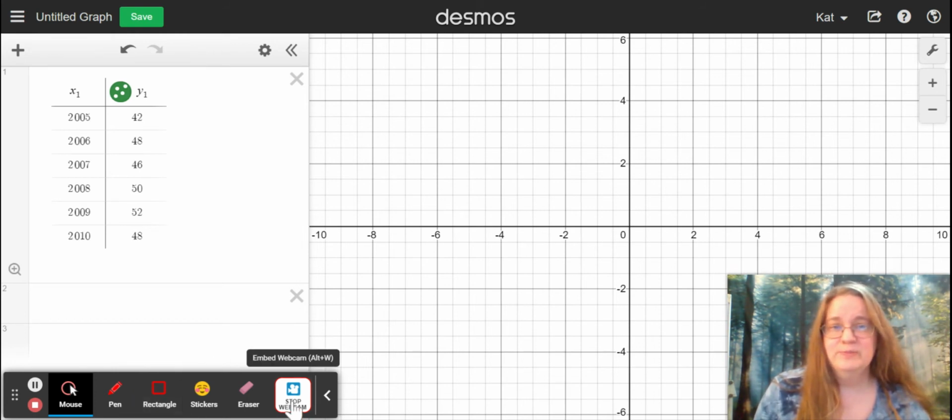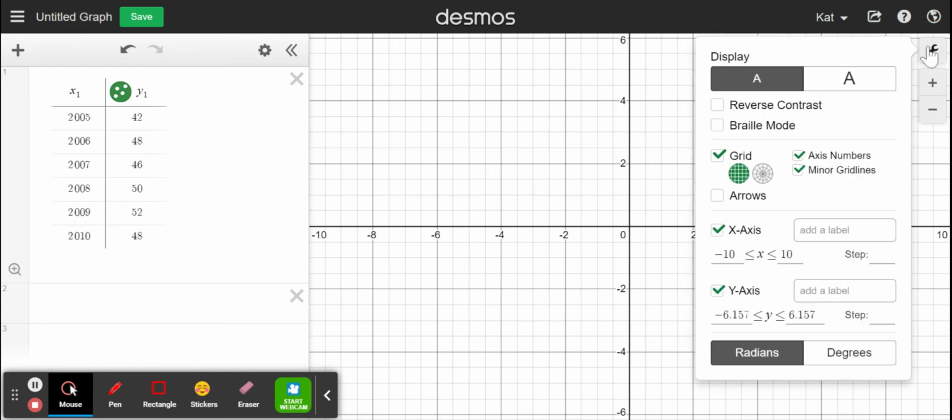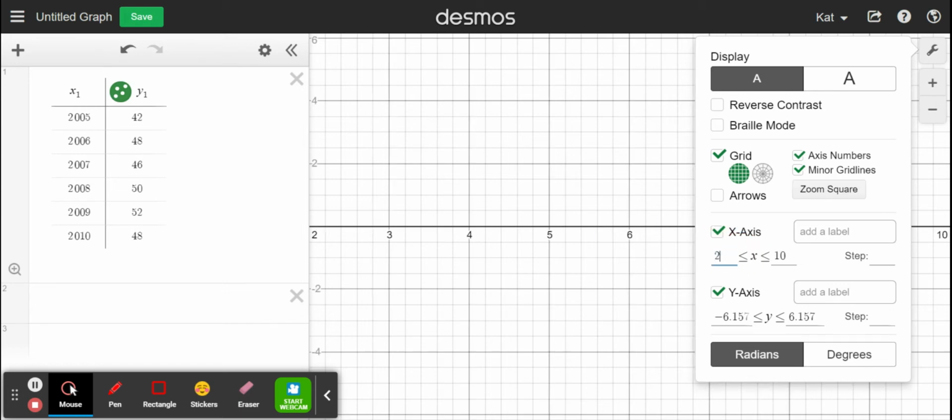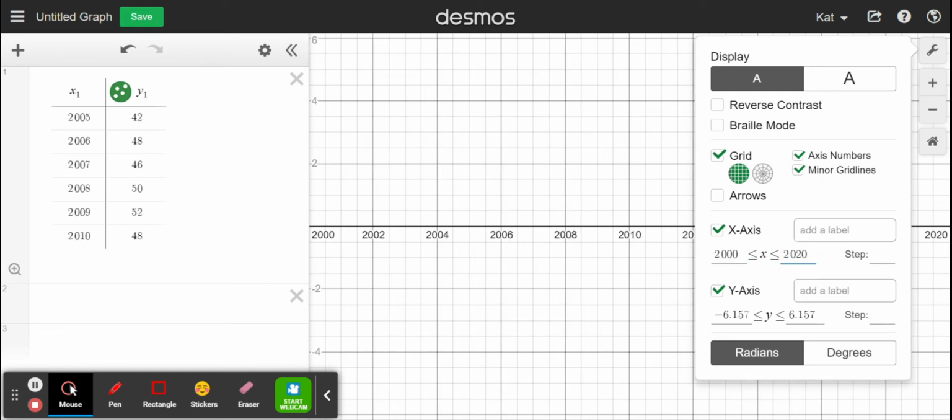Now I'm going to hide my webcam for a minute because you can't actually see part of the screen. But I want to start by changing the domain, the X values. And so looking here at my domain, I've got from about 2000, and I like to go a little bit above and a little bit below where I am. So I'm going to enter 2000 and then maybe 2020. Okay, you can change that depending.